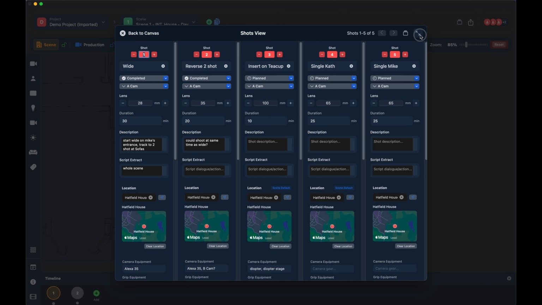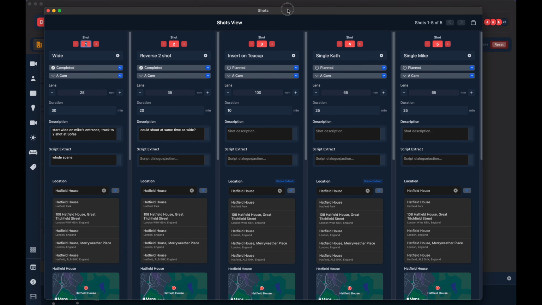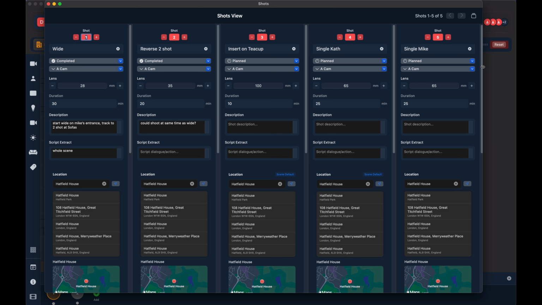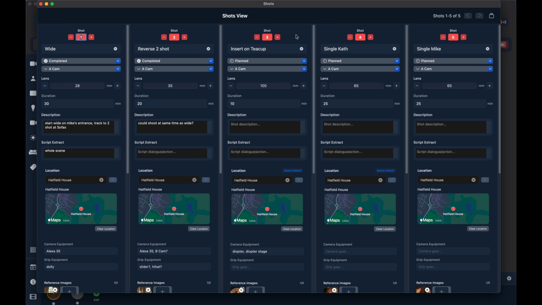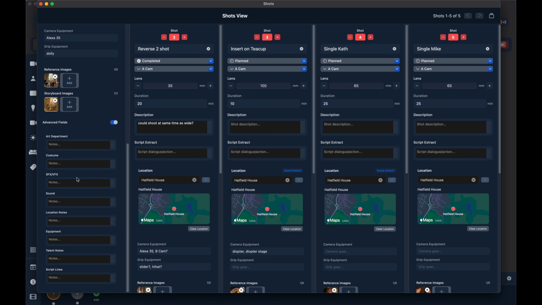So shots view, again, on Mac, it is better popped out and as big as you can get it on the screen. And on iPad, it will just fill the full screen. And this will give us 5 shots at a time. This is what I tend to use when I'm working through, reading through the script, and I just want to put all the information down, get it out of my head, get it onto the page, and make sure I'm writing all my notes down.